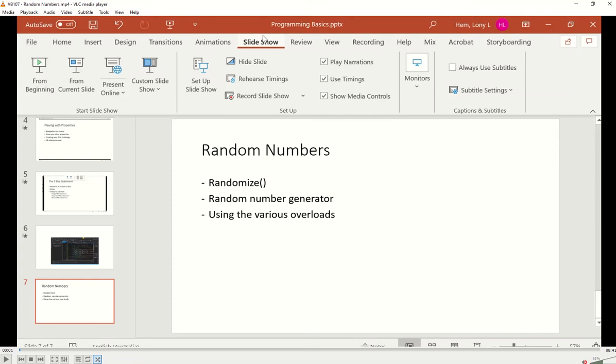Hi, in this video I'd like to show you how to generate random numbers in Visual Basic .NET. This is going to be a voiceover on one of the recordings I made in class. The issue was I used a laptop that made a lot of noise, so I didn't like the sound quality, so here I am narrating it.